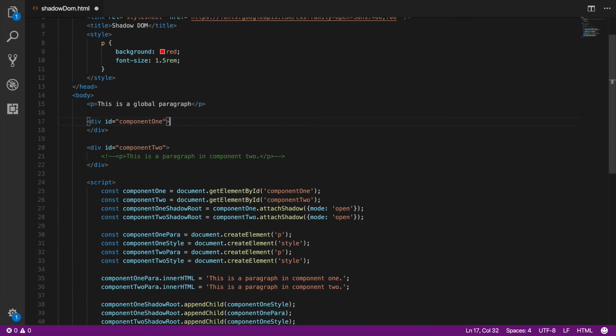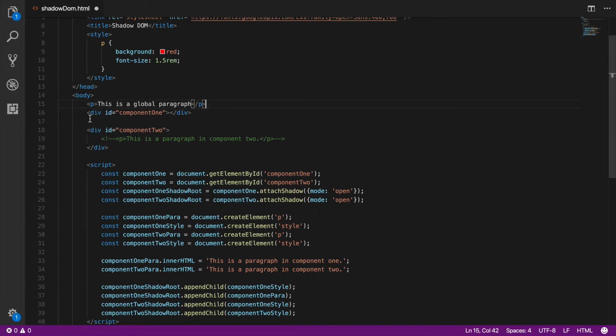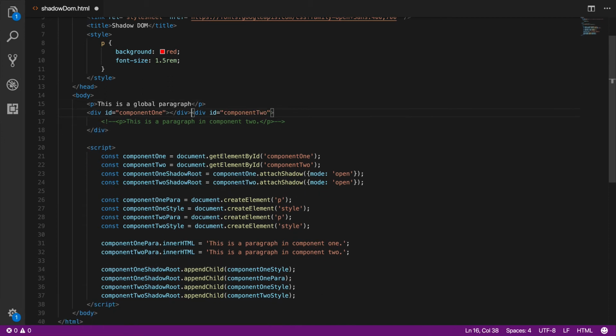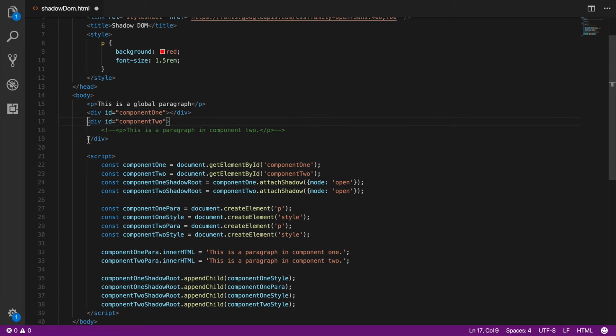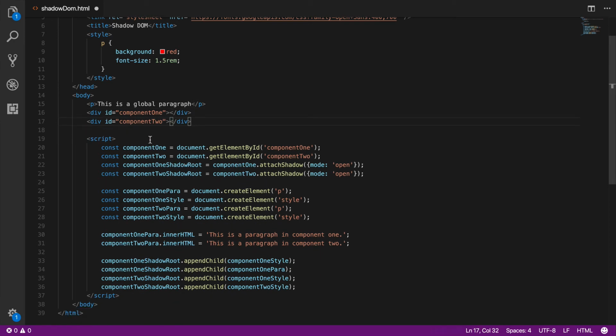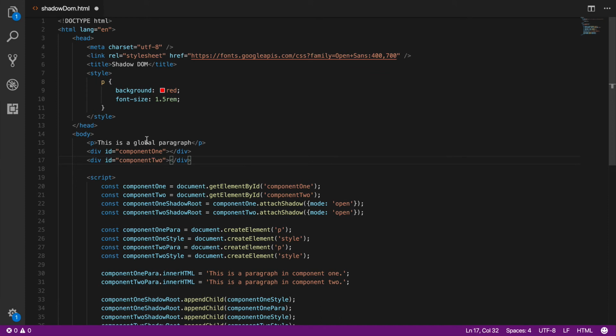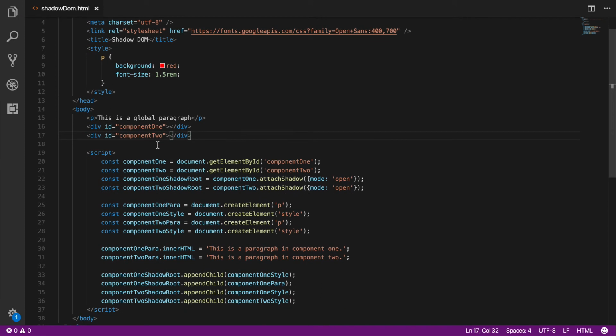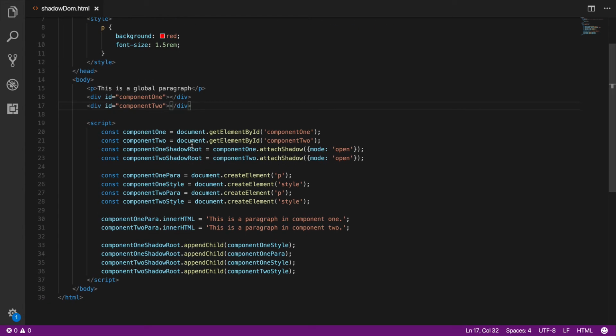Before I do that, I'm going to come back up here and make this a little bit easier to look at. Like so. So before we had a background of green and a font size of 4 for component 1. So let's go about writing that.